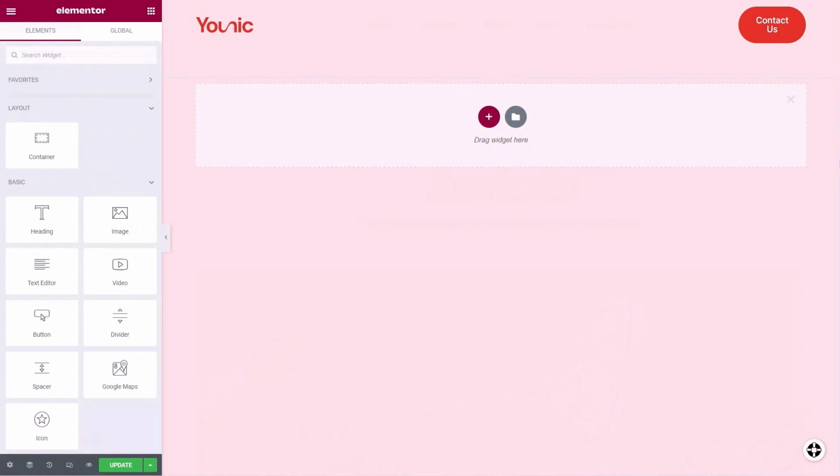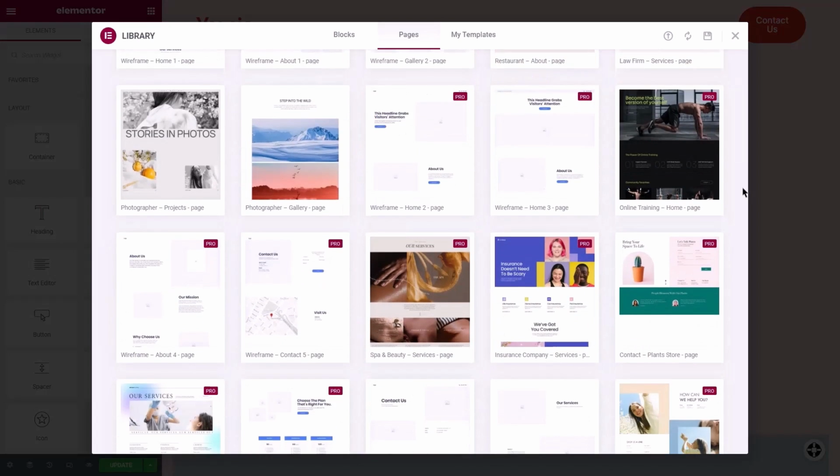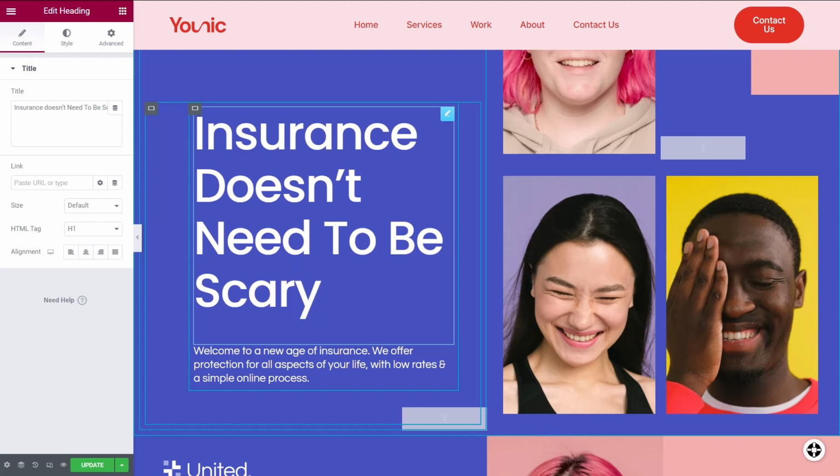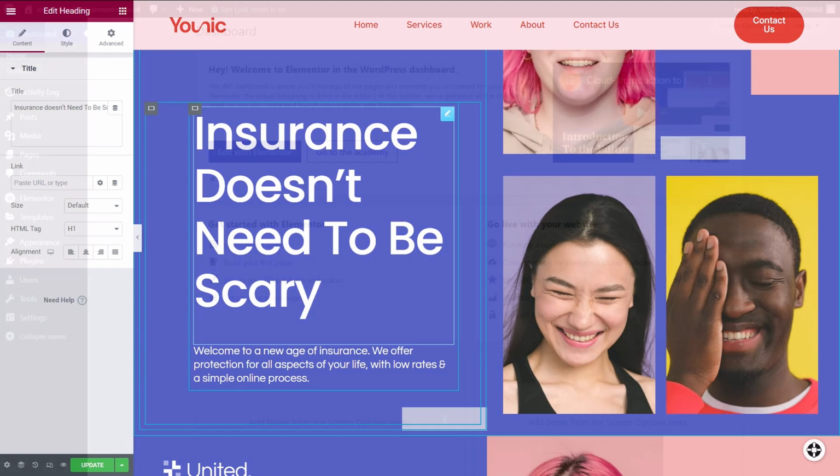The second way is a bit faster. Click on the library icon and choose one of the assets. Using this method, you can add pages and blocks and modify them to fit your design and content.